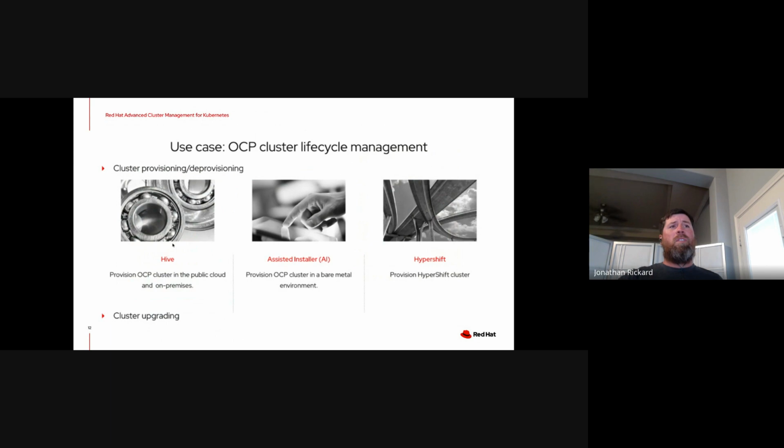And this is just more of that story about ACM being the big umbrella, and then Hive is one aspect of it. The assisted installer is another one that you can use for bare metal, and then you have HyperShift.